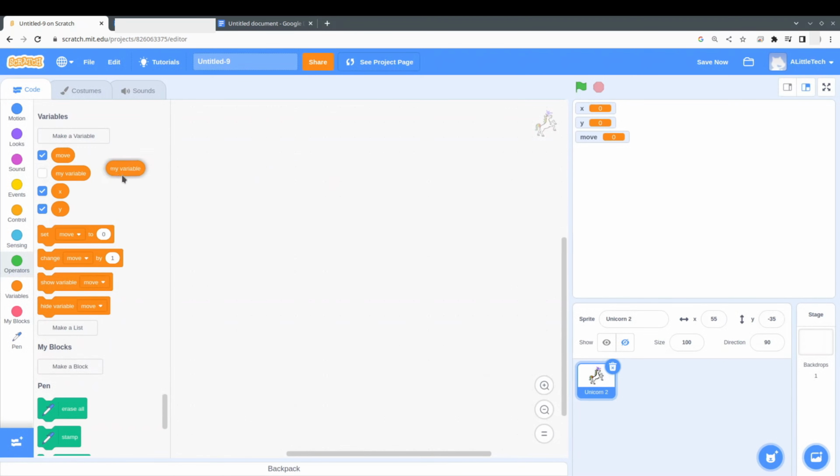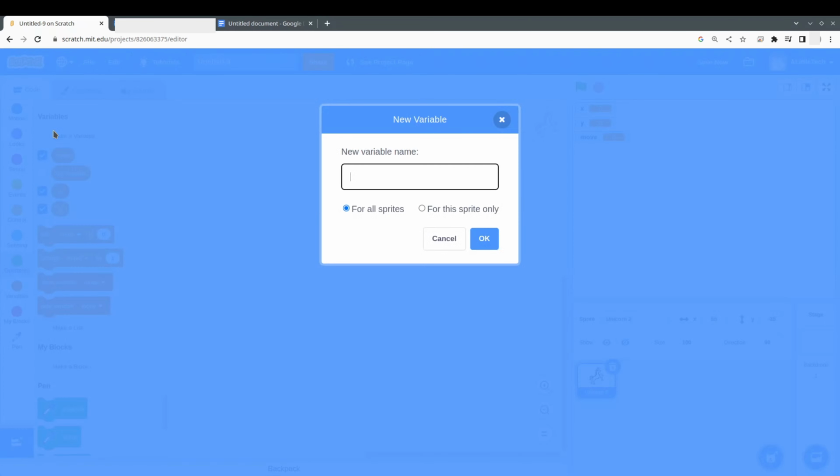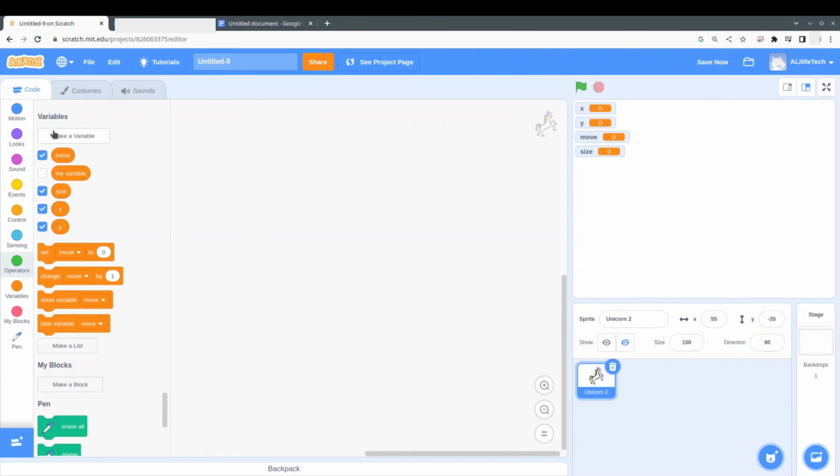And we only need one more variable. Can you make a variable? And we'll call it Size. And that'll be used to control the size of the triangle, kind of like the size of the sprite. S-I-Z-E. And that's okay. So we can start our program now.